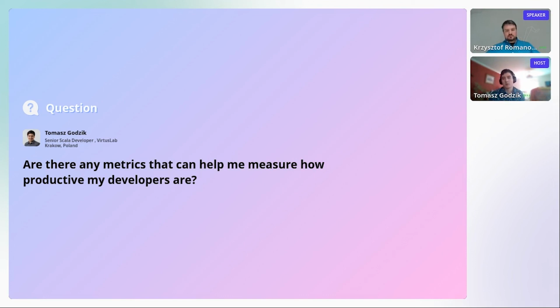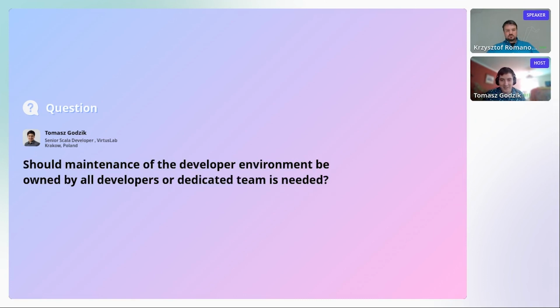Okay. Thanks. And I have a second question. Let's see if I can just click this. Okay. My second question is: should the maintenance of such a developer environment be owned by the developers on the team, or do we need a dedicated team for that?